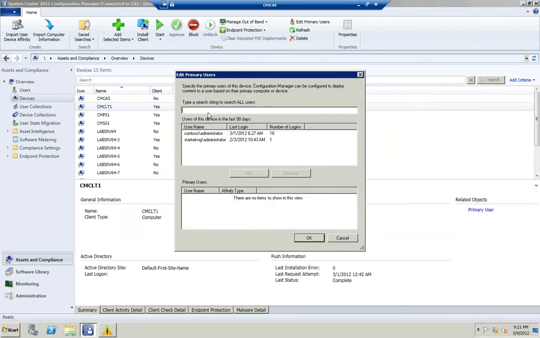So right here we can see all of the users that are around in the environment here, and can map them to this device as a primary user if we want to. So even if the system doesn't automatically detect this is a primary device for a given user, we can force that by editing a given device. Okay, so that's one way.